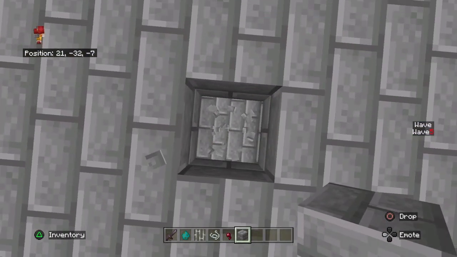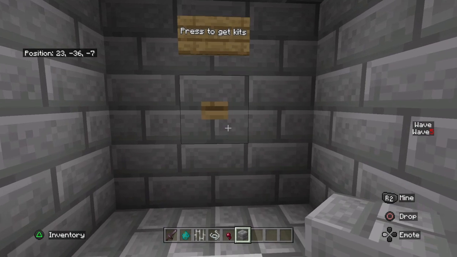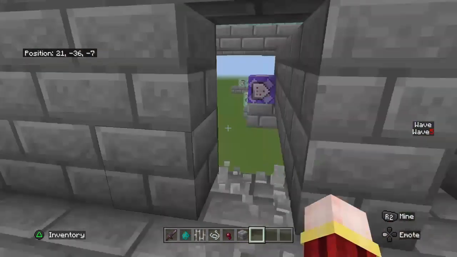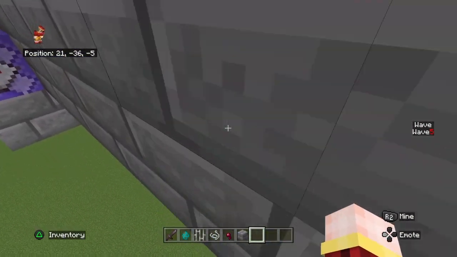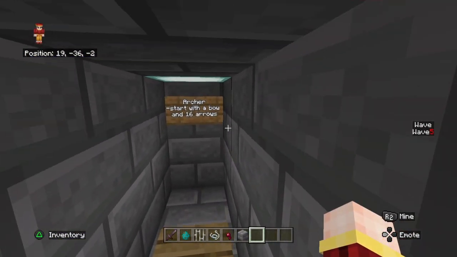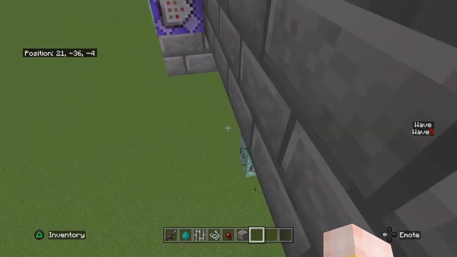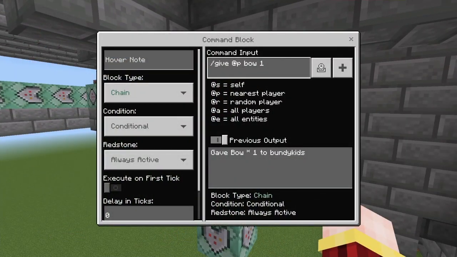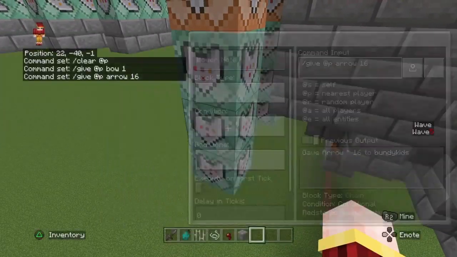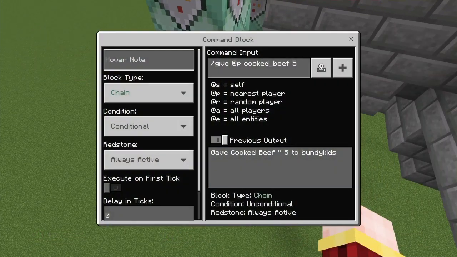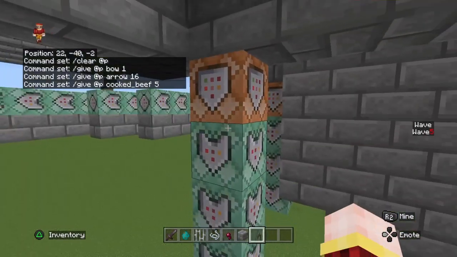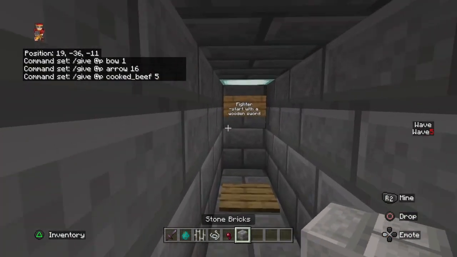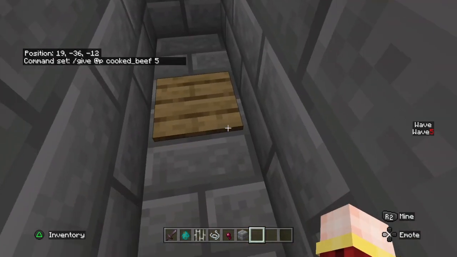Alright, next up we have classes. This is actually an optional thing, but I decided to add it to spice up the map. As you can see, there is the archer kit here. You start with a bow and 16 arrows, and this will just clear your inventory so you can't have multiple kits at the same time. It'll give you a bow, 16 arrows, and 5 cooked beef. And for the other ones, it gives what it says it gives, except it also gives 5 cooked beef.